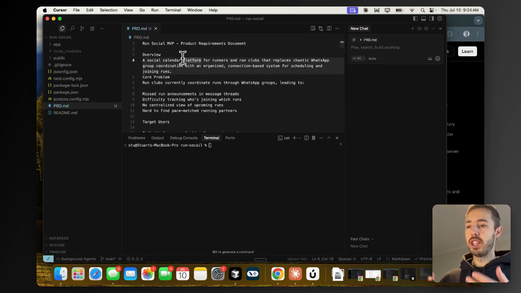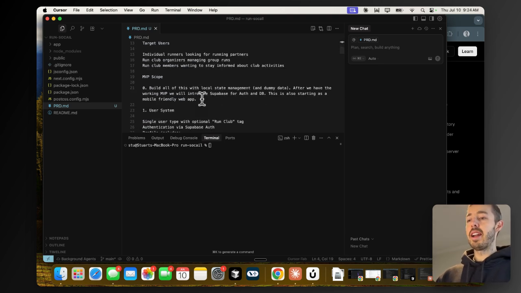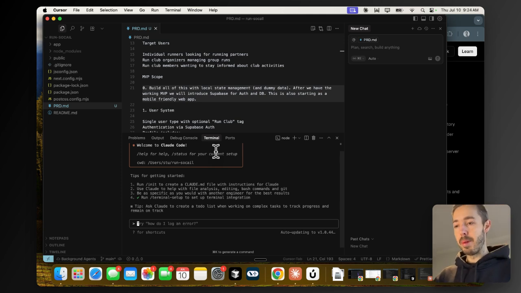The only thing that I've changed from the initial response from Claude is adding in this item, item 0, which is, again, just a reminder to build this with local state management and to not build out the back end, because we do have comments about the back end.